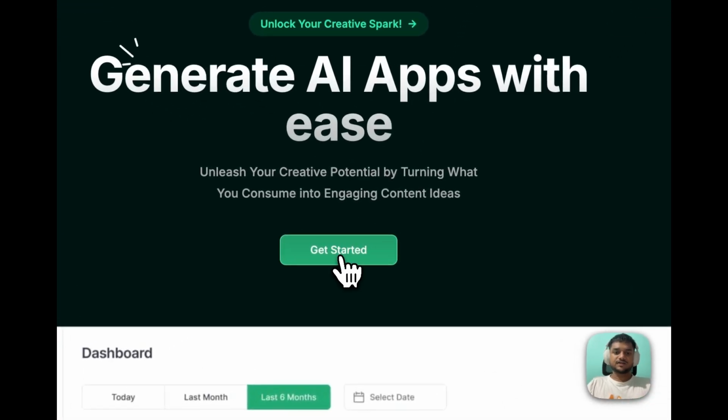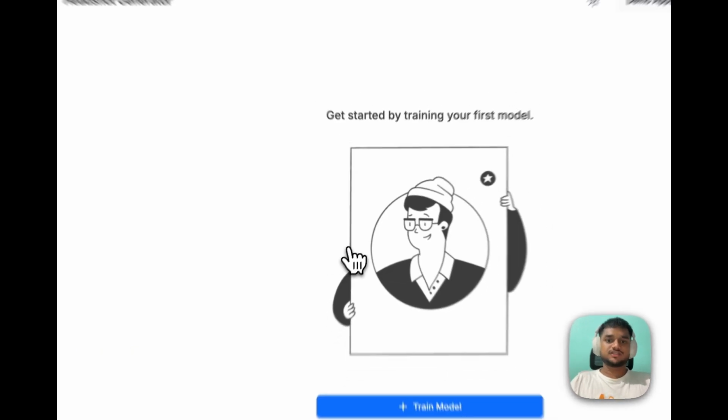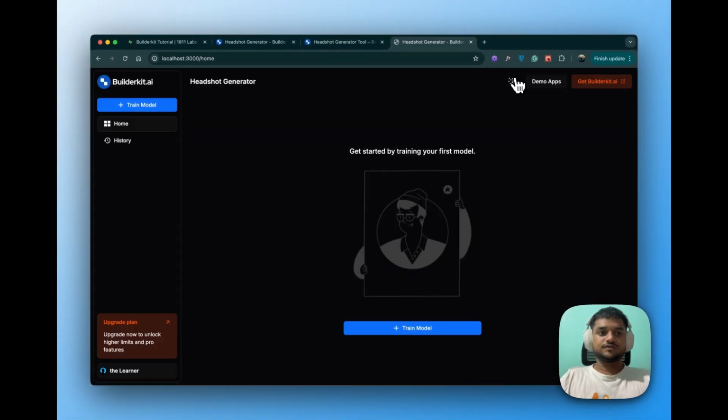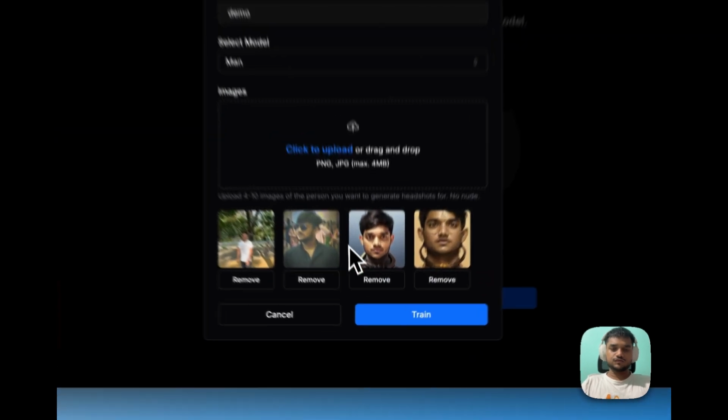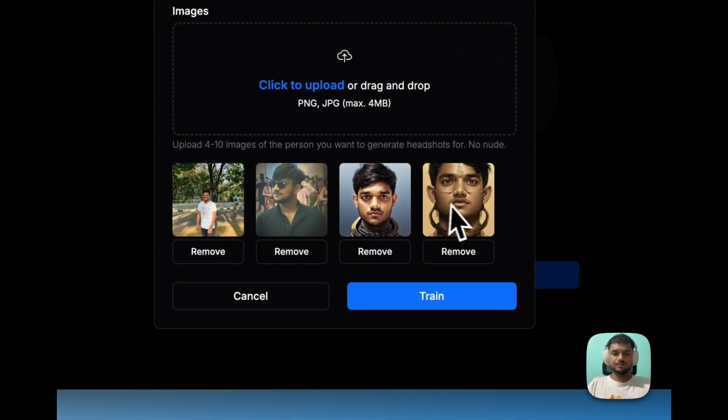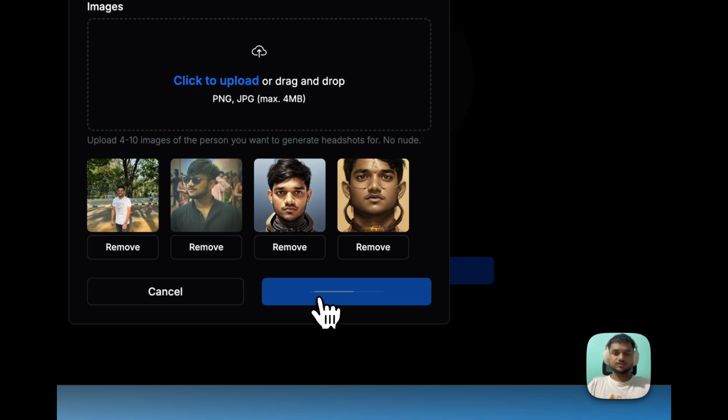So if we click on the get started button, it will take us to the headshot generator dashboard. You can change the theme as well, but that's not an issue. So you can click on train model and give the demo a name. It is mine. We have to upload a few images here. So let's upload some images. I have selected these 4 images and let's try it out.